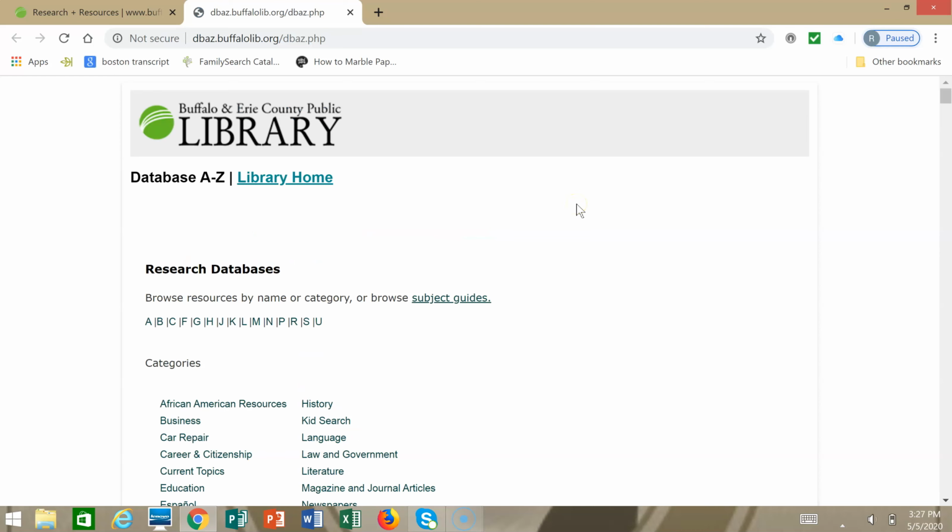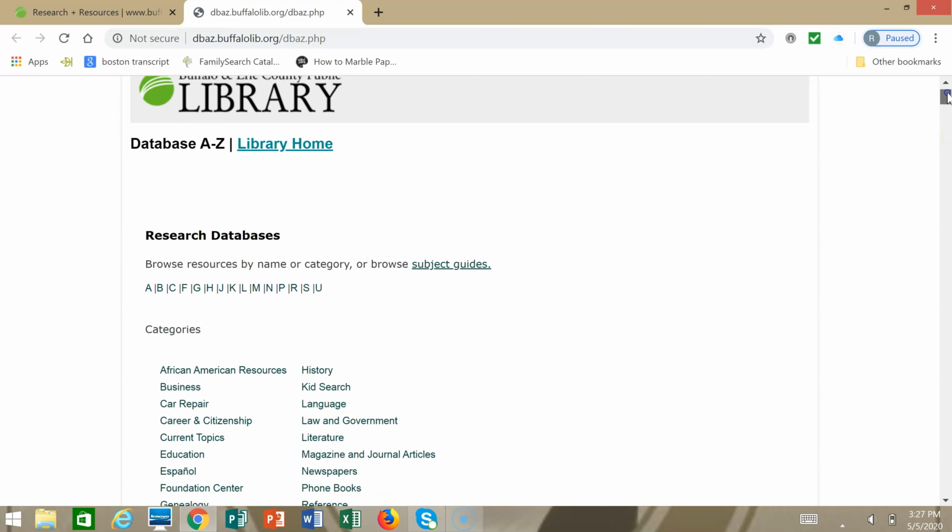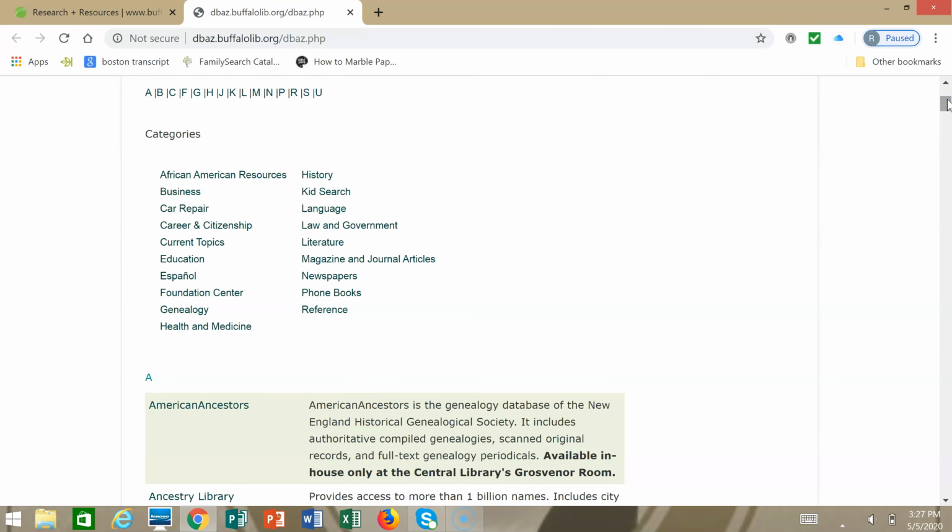I've already input my library card number to access it from home, but if you're trying to access it, right up in this area below where it says Databases from A till Z, that is where you'll input your library card number. Once you do that, then you'll be able to get into our databases.